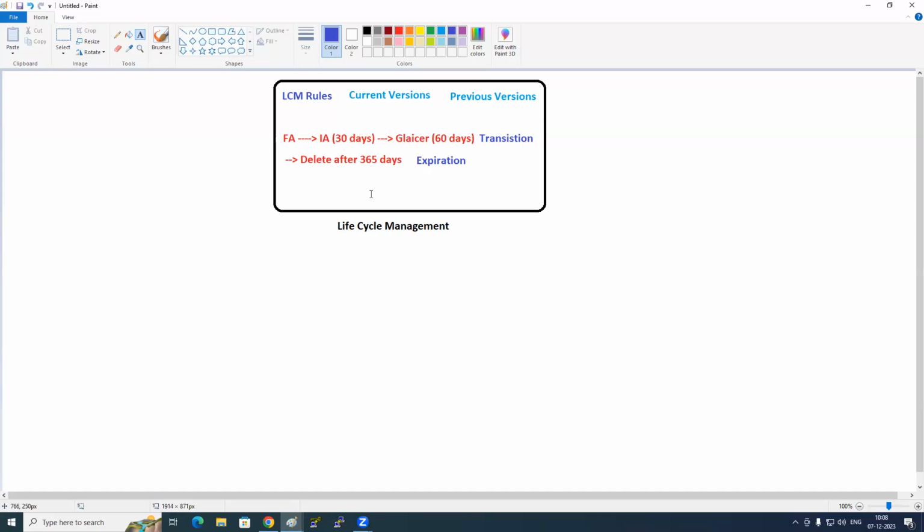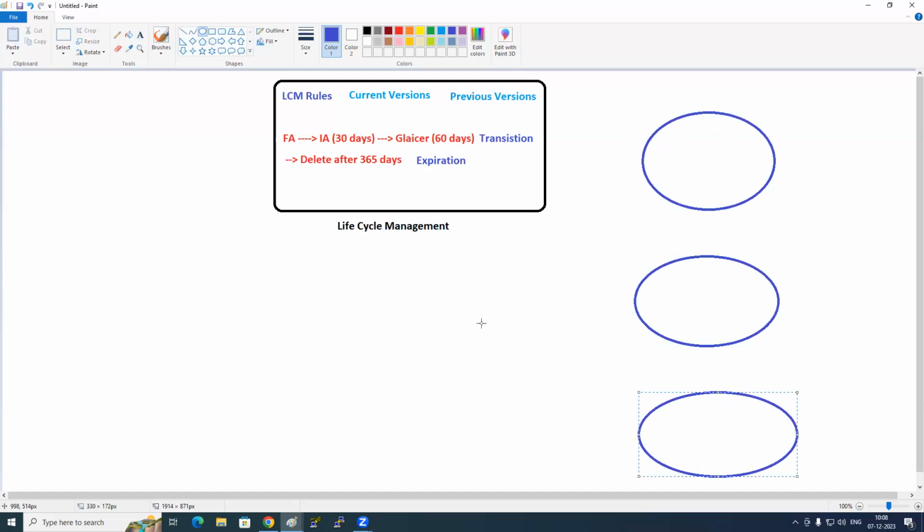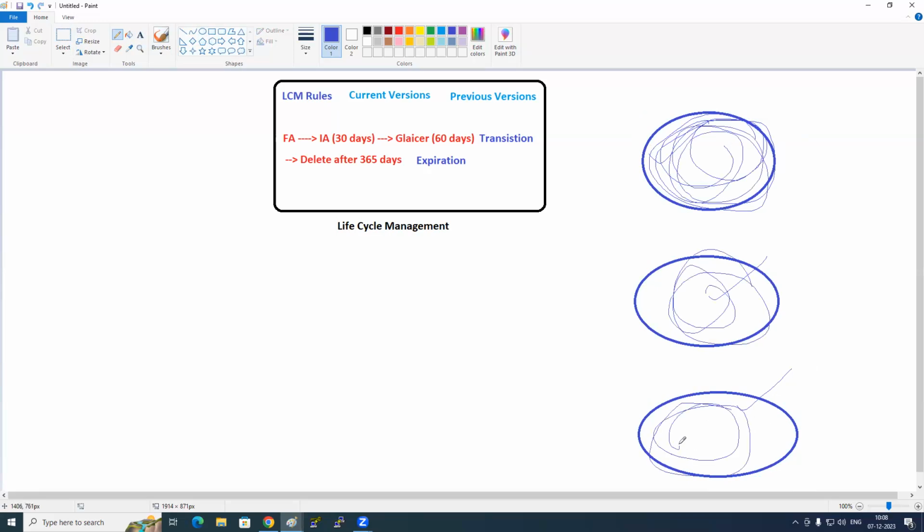Can I implement for all the buckets? Yes, I can implement. Hold on. See here. This is one bucket, another bucket, another bucket. No. Rules will be applied to individual buckets only. Cannot be combined. All the rules are only within the bucket. Each bucket has its own rules.